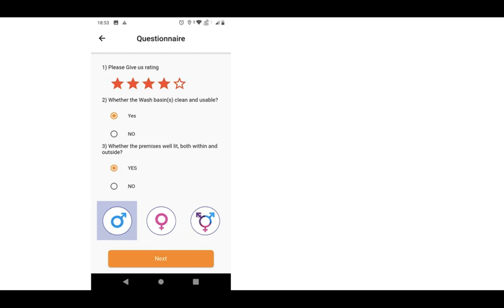The first question is the star rating of your toilet, which you have to ask the user of the toilet. So anybody who is coming to your toilet, you can ask this question. You can ask the first question as what rating you would like to give to this toilet. 1 star is bad rating and 5 star is the best rating.